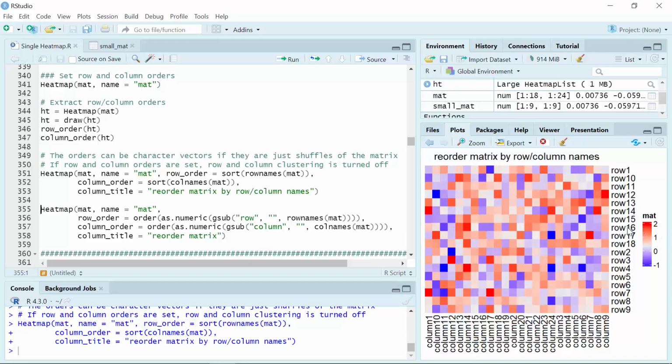So you can see we created a heat map. You can see now the row names and also the column names are ordered by the order of their character and the numbers. So the order will be row 1, next one is row 10 until 18, then row 2 until row 9. It will be the same for the column names.